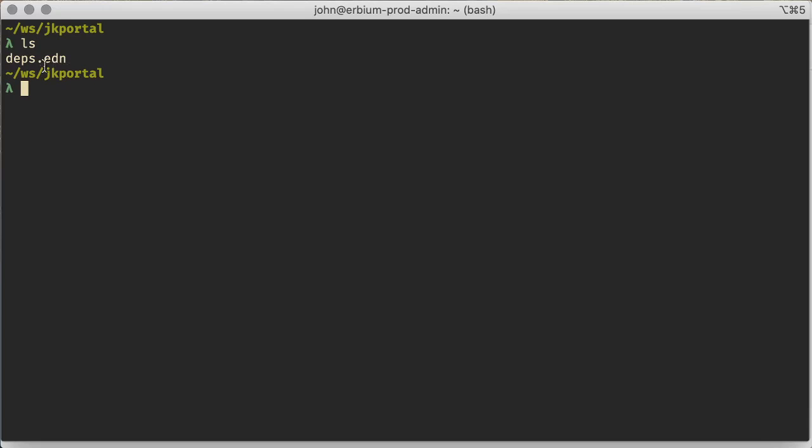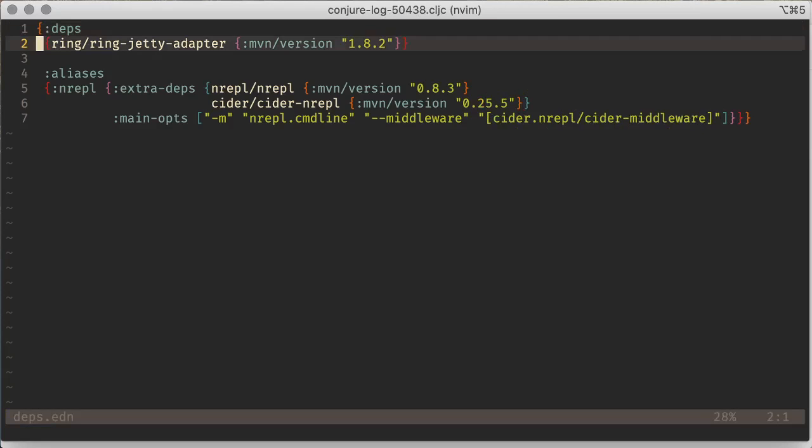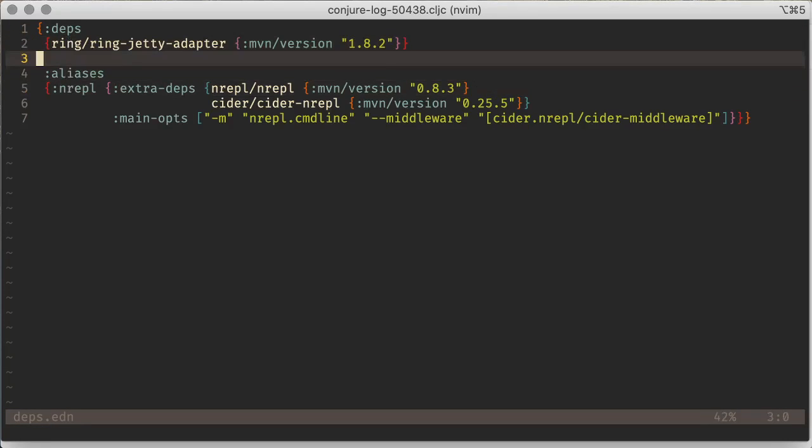Okay, this is my Clojure control file that tells Clojure what libraries it needs to start up with. So I will start by opening deps.edn. Okay, so now here in our EDN file, I've depended on three libraries.